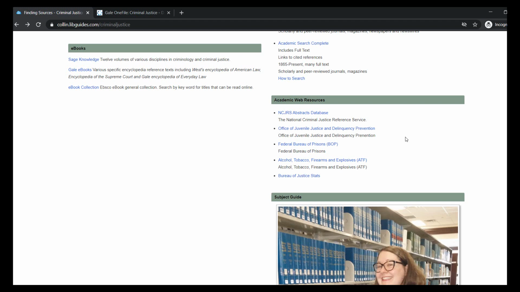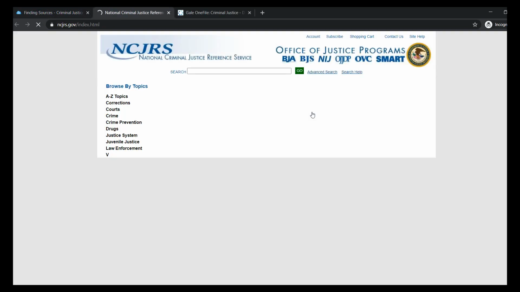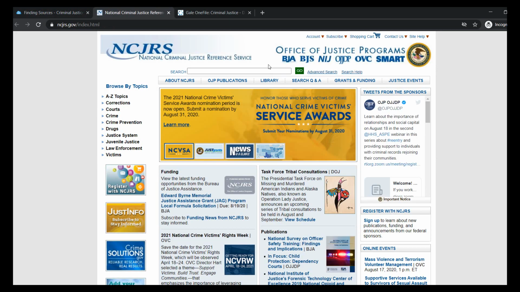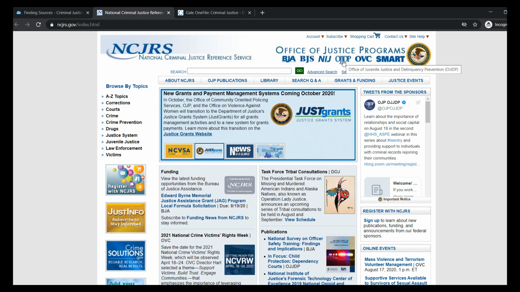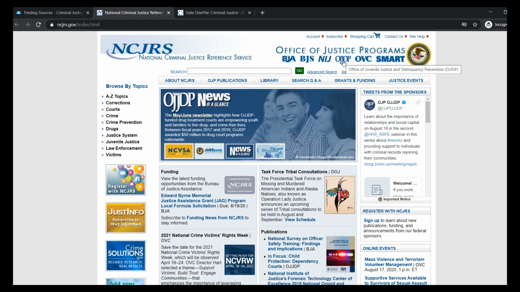The first one listed, though, is the most comprehensive and covers all of those kinds of topics, the NCJRS Abstracts database. So you can see up here, it's this Office of Justice Programs, and these are various justice programs that contribute to this large site. It's a great site with a lot of interesting free information. It's not as slick as a paid database, so searching it is just a little bit different.